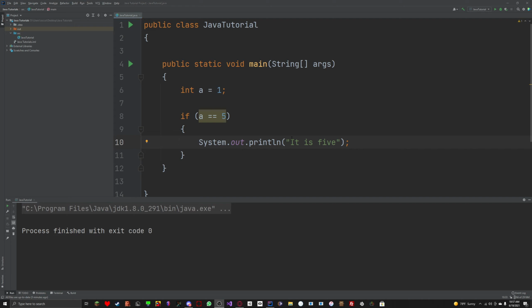Alright, so starting where we left off, when we run the code, nothing happens. It doesn't print anything. That is because we have int a equal to 1, and it's testing if int a is equal to 5. And if it is 5, then it prints out "it is 5", but it's not 5, right? So it doesn't do anything.